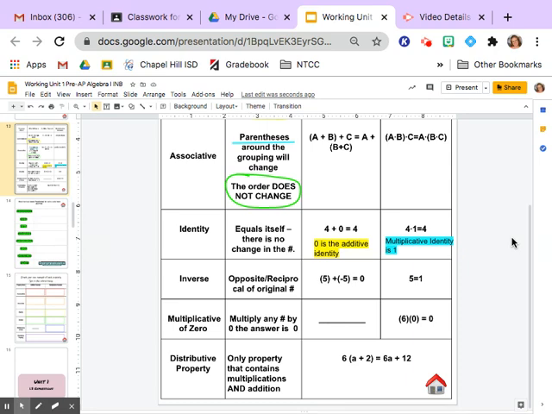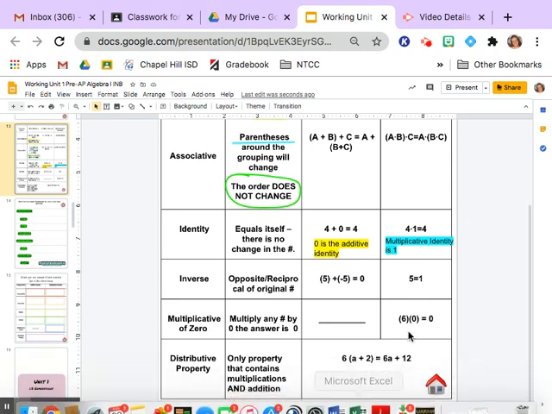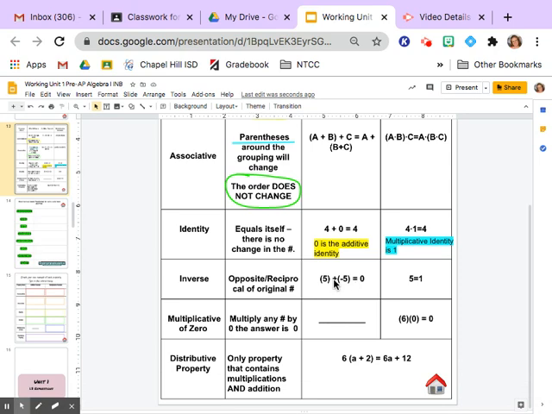Inverse, opposite, reciprocal of original number. So if you have an inverse, it means it's the opposite. So for addition, for an inverse, you would do the opposite sign. Same exact number, just opposite sign. So let's write something here.